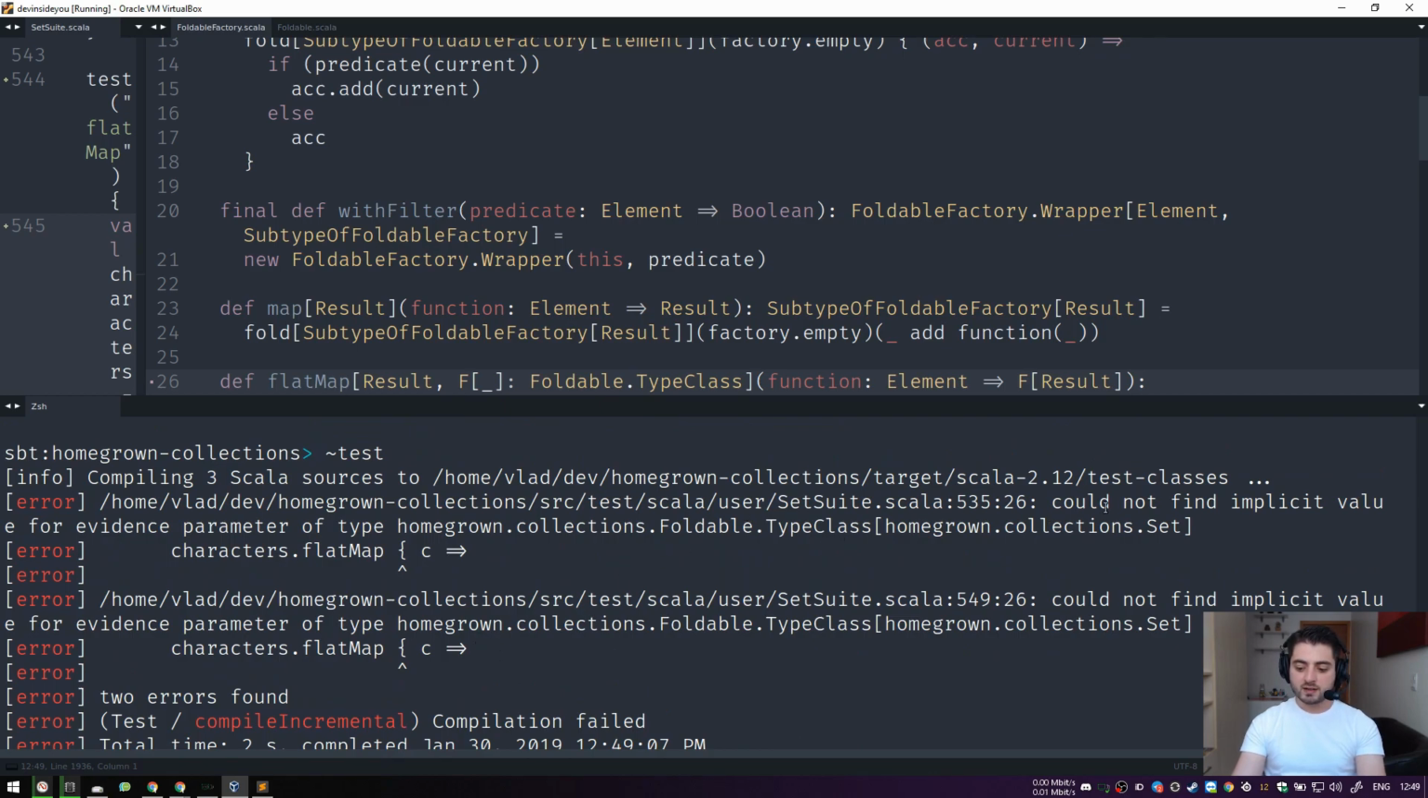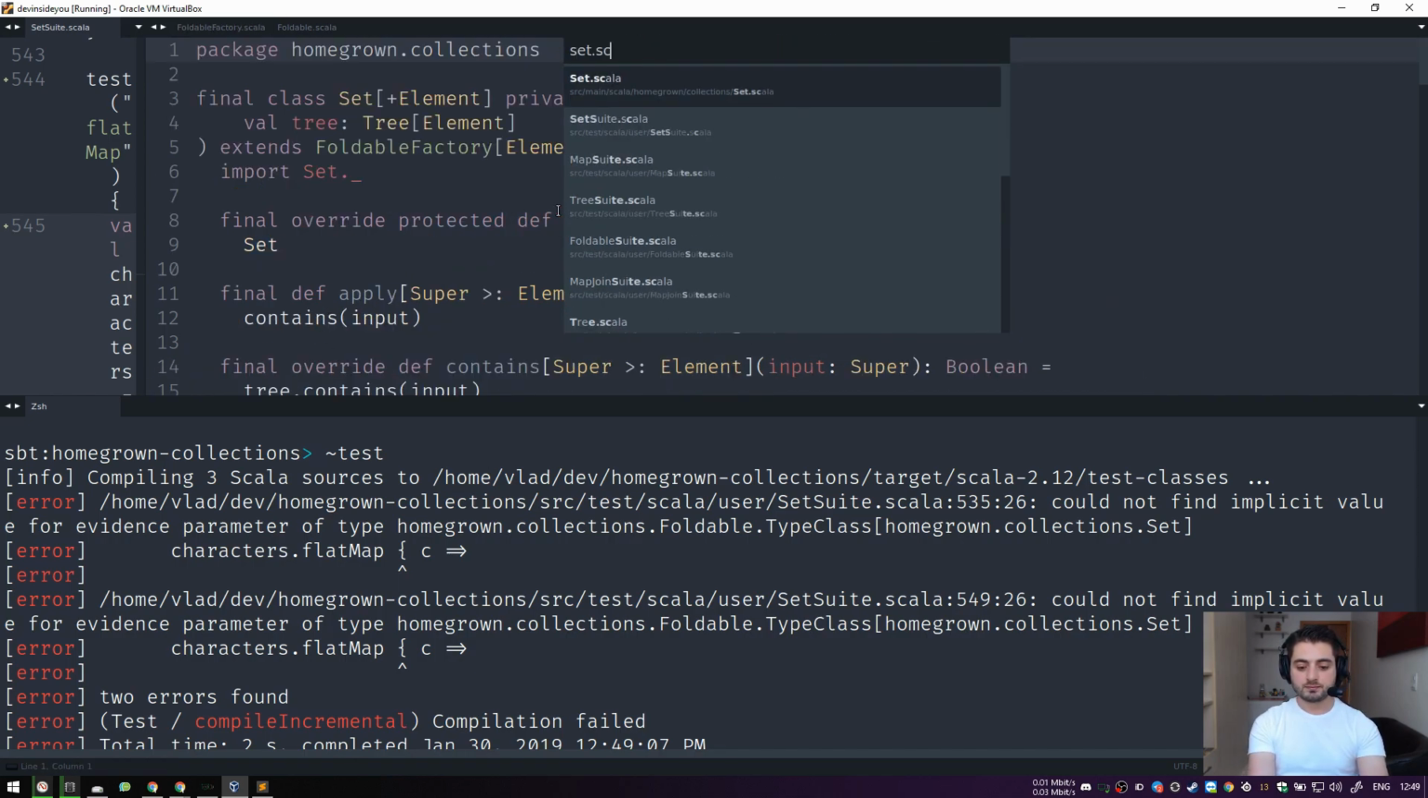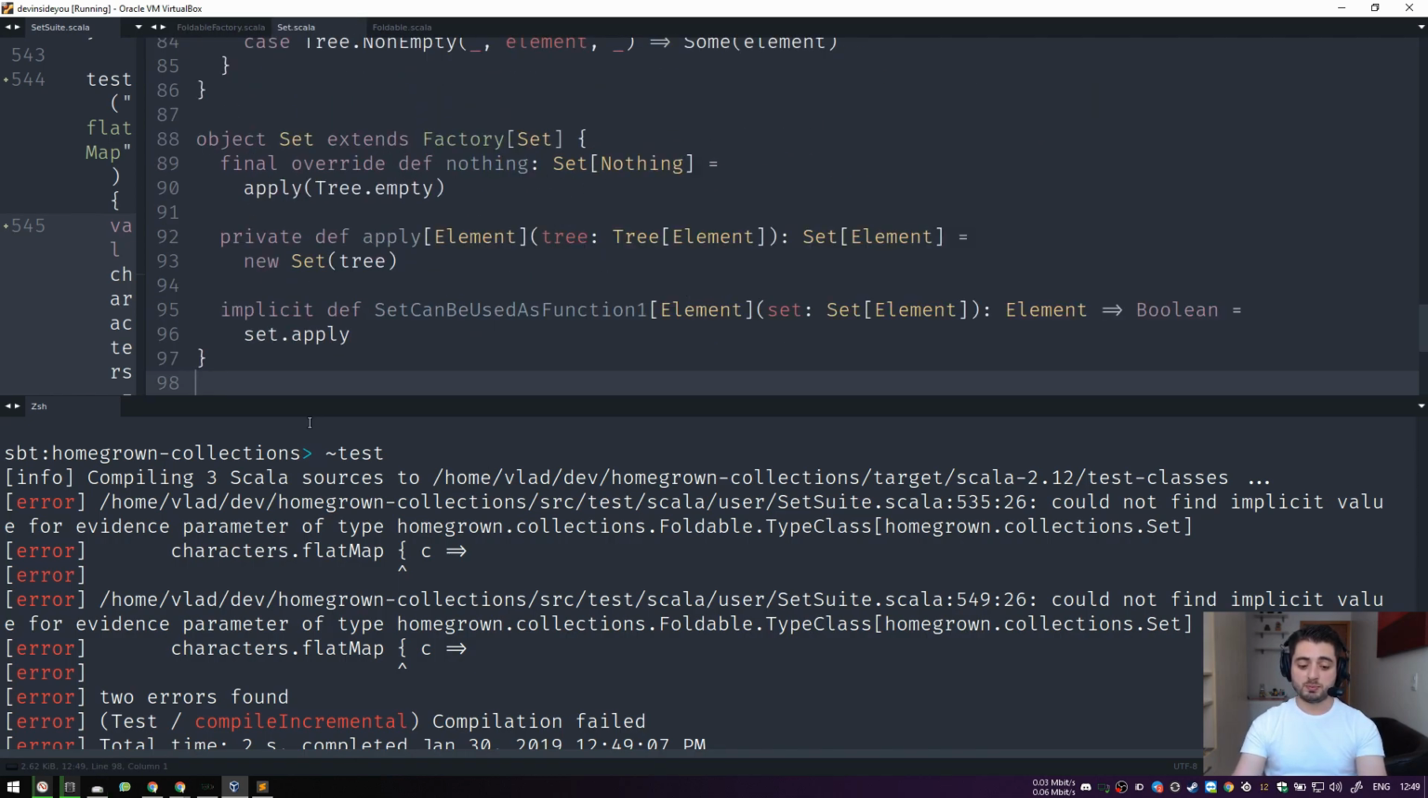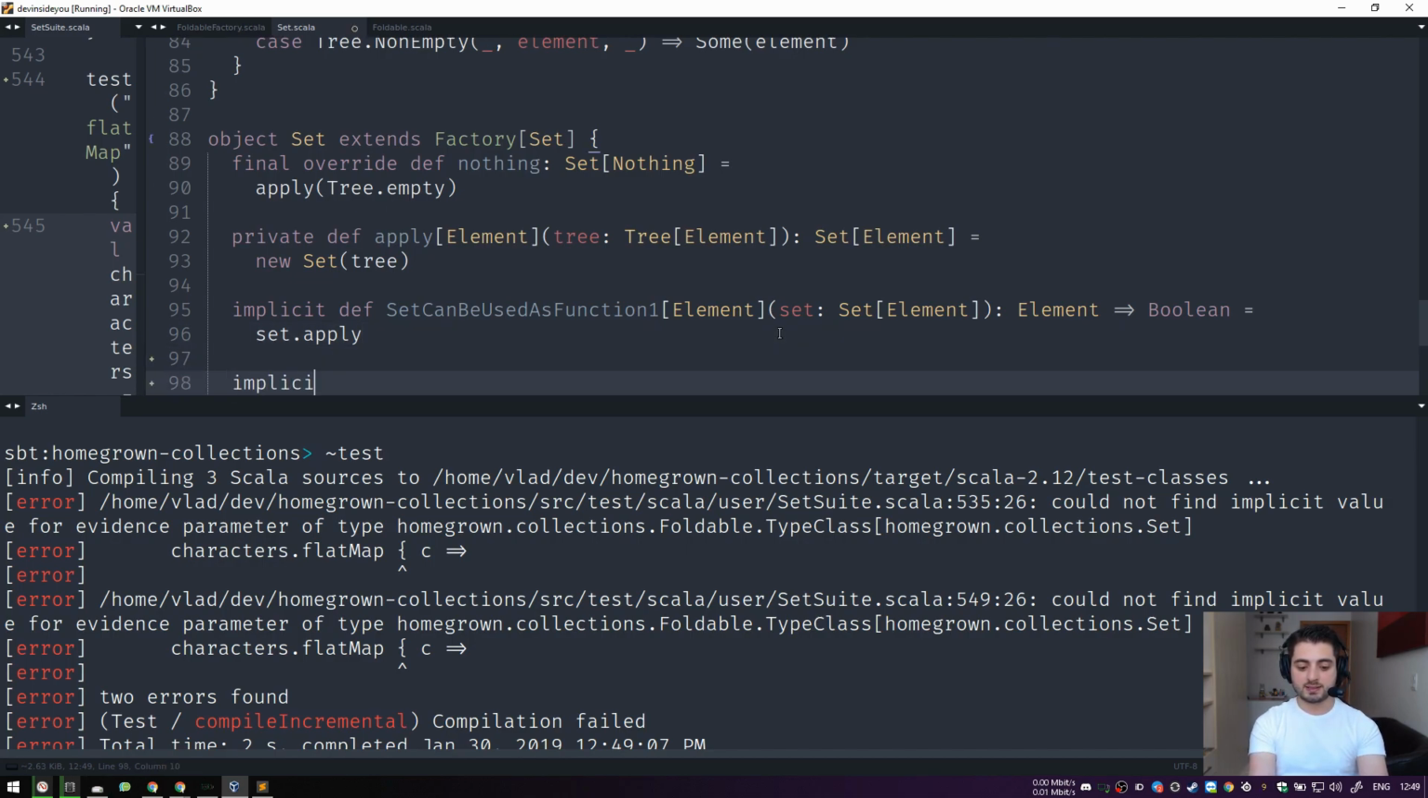Okay, so it's going to say couldn't find implicit value for evidence parameter of type Homegrown collections foldable type class for sets when we're trying to create those chessboards. So what we're going to do is open set, and go to the companion object, which is a good place to put your instances. And we're going to create an instance. Okay, so this is going to be an implicit val.